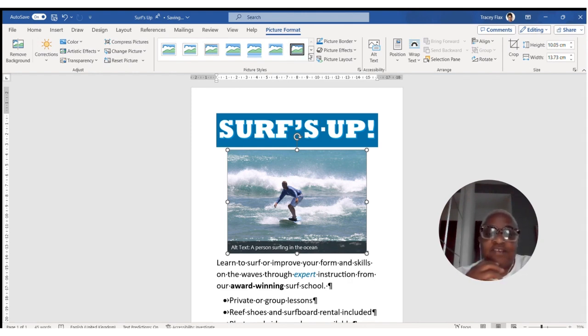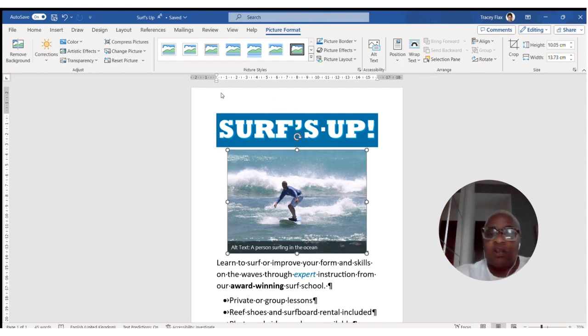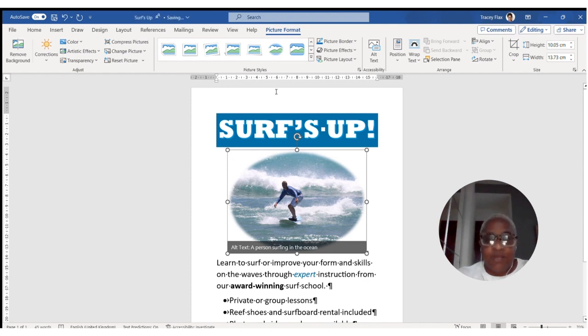Now I'm going to change the style of the picture. It's currently a square, but I'm going to go to picture styles and choose the circle look. There are lots of different options. You can just click around on them and you'll see, but I'm using this oval look.